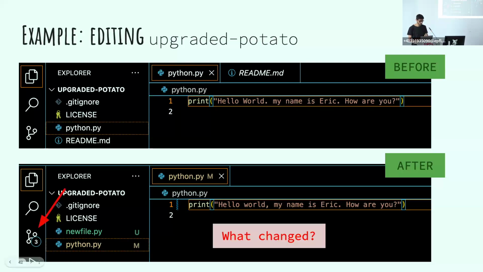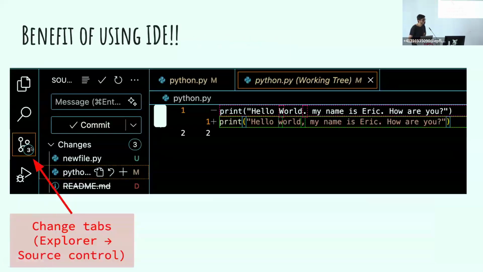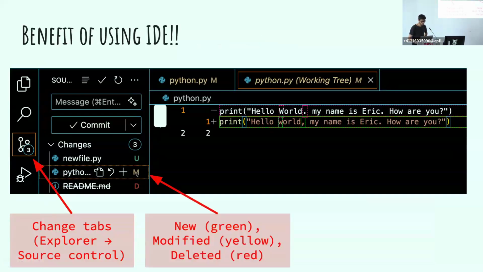So if we go there, we'll see what actually changed. When I go to this source control tab of the IDE, I can see all the changes that have taken place. I had the new file, which is in green, modified in yellow, and in red, kind of crossed out, it's showing me the file that I deleted. So here we see one great benefit of using an IDE. This is a very simple example, but imagine if you had hundreds of files where you quickly change stuff and then you can lose track of things. So this is very useful.